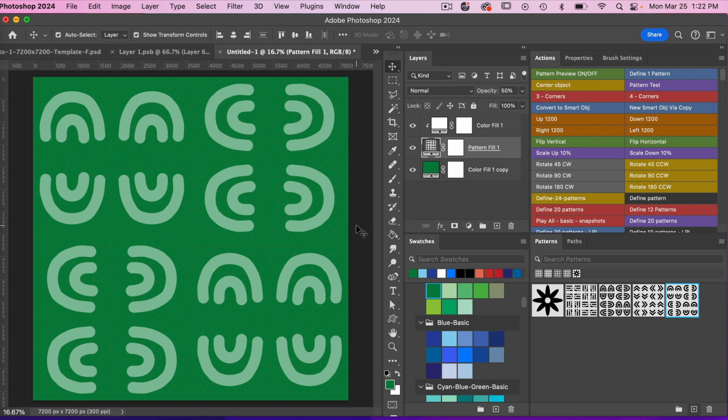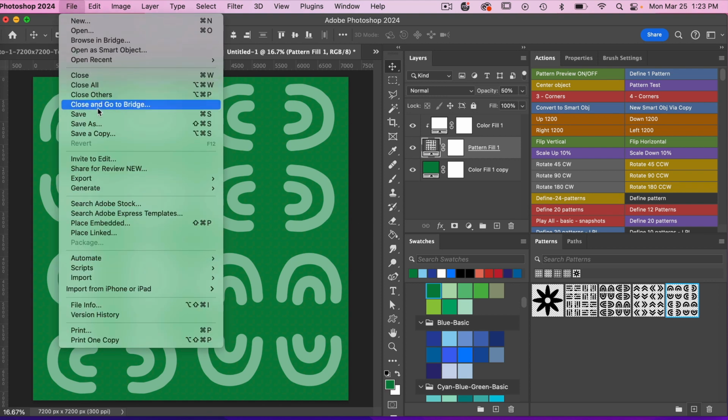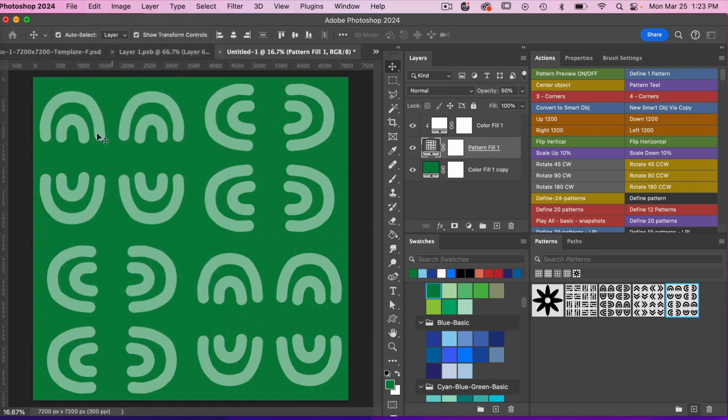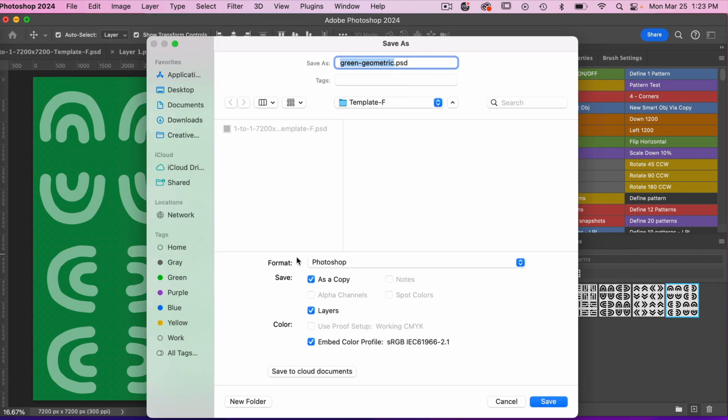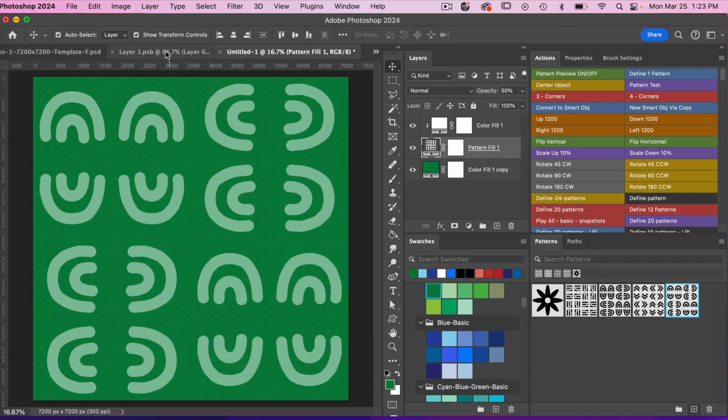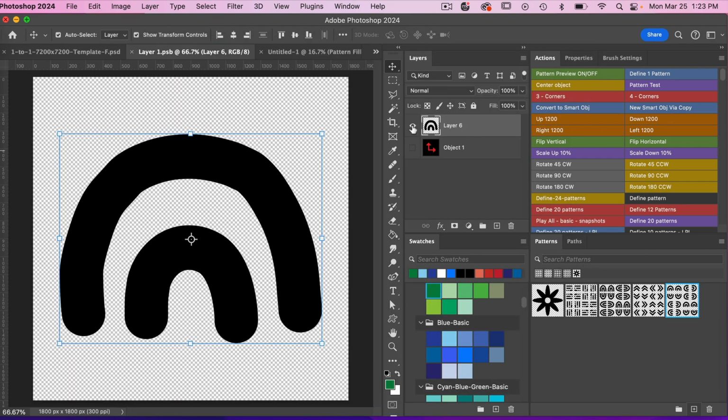And then if you wanted to save this as a tile swatch that you can upload to a print-on-demand site such as Spoonflower to sell as fabric or wallpaper, what you would do is go to File, Save a Copy, give it a name, and then I'm going to save it on my computer. Under Format, you would hit JPEG for the drop down, and then you just click on Save to save your swatch.